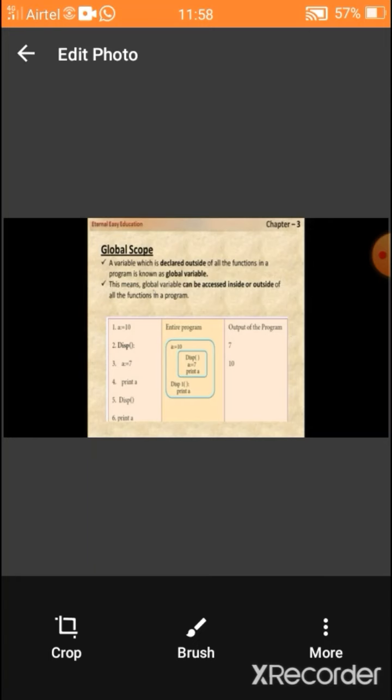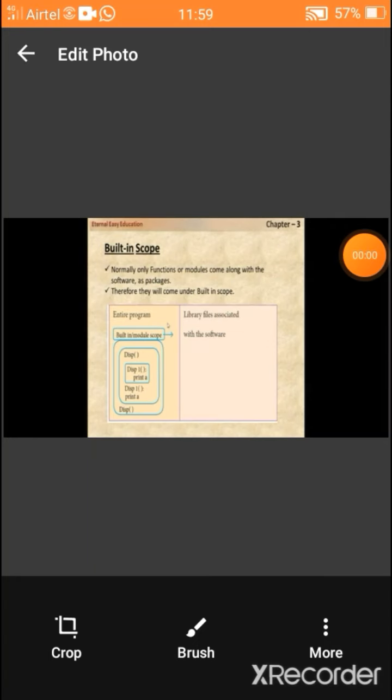Shall we move to the next scope? Now look at the fourth type of scope, that is built-in scope. Only functions or modules come along with the software as packages.